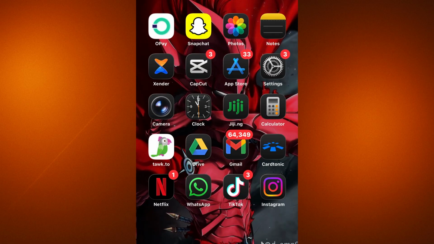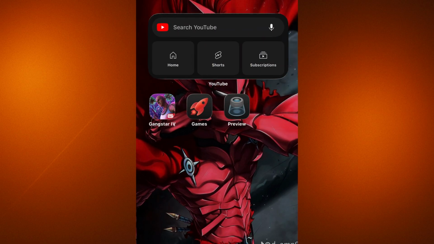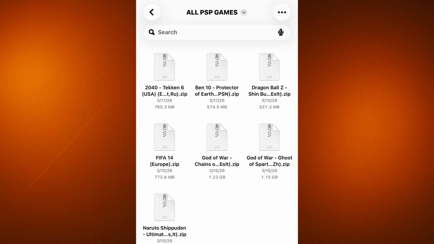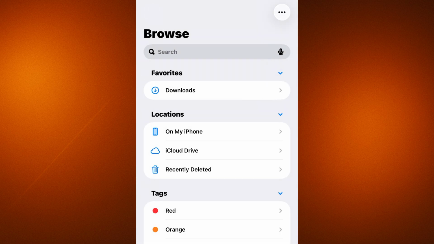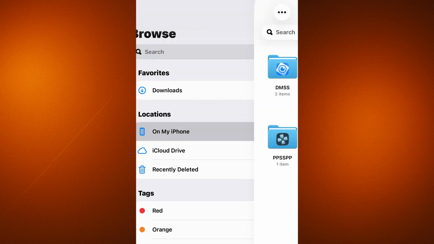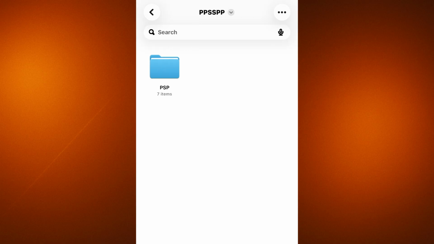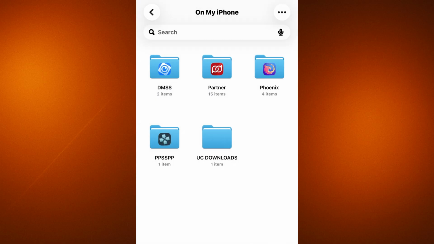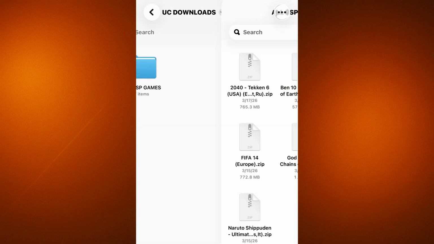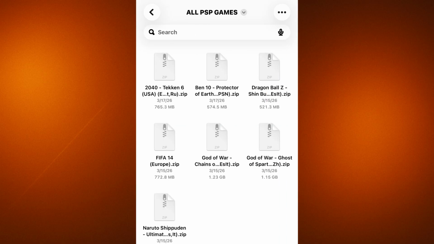So let's open our file manager. Once I go to my file manager right now, normally it's going to open up like this. So once it opens up like this, I'm going to click on my iPhone. So once I click on this, you can see there's a PSP folder in here. So right now, let's locate our PSP game file. If I go to the UC download section, you can see I have some games in here. So I'm going to be extracting some of these games.